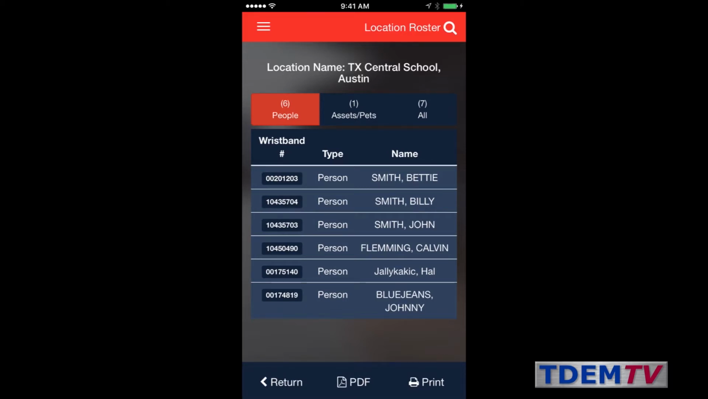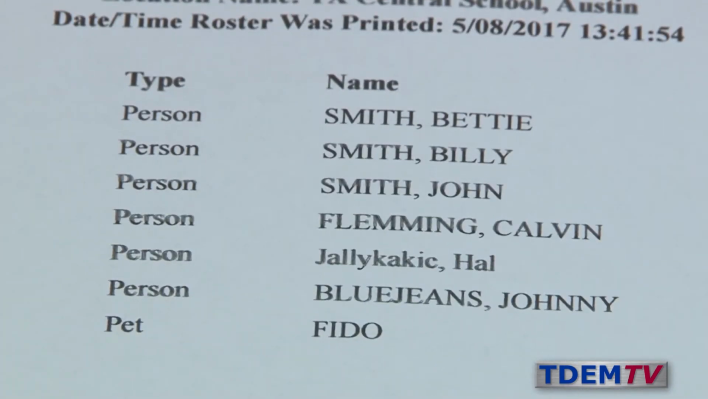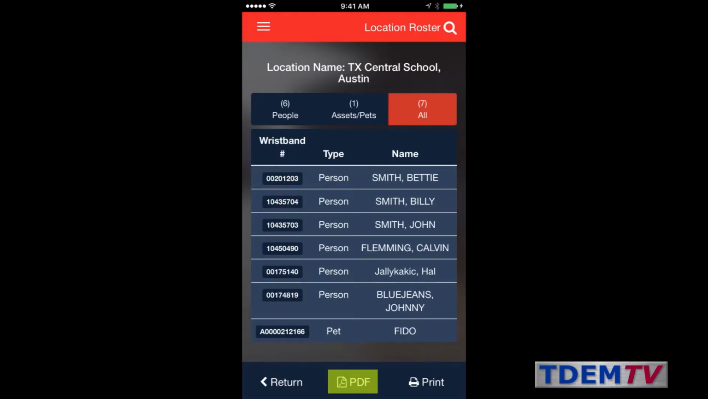Users can select to see only people or assets/pets or all. Users can then click the Print button to print or download a manifest created from the roster, or the PDF button to save it as a PDF to the device.